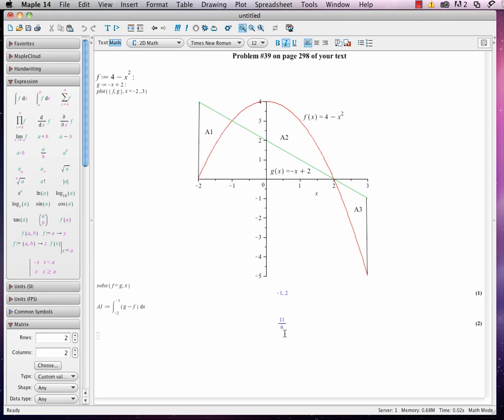So the first area is 11/6. Now instead of typing everything all over again, I'm going to highlight and say Control C or Command C if you have an Apple, and then Command V or Control V. I'm going to change the A1 to a 2. I'm going to change the lower limit to a minus 1. And I will change the upper limit to a 2. So now I'm going from x equals minus 1 to the next intersection point, x equals 2. That'll get me this area in here.